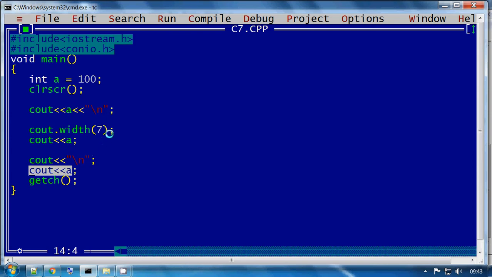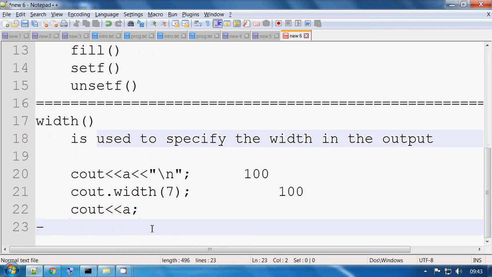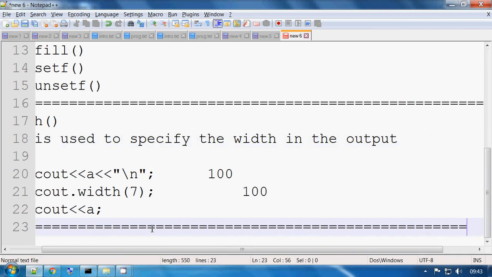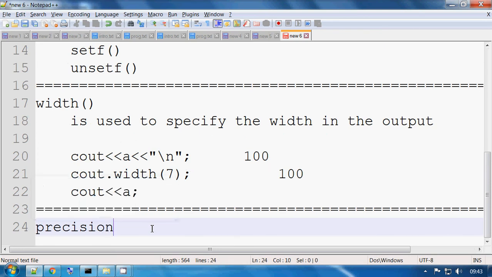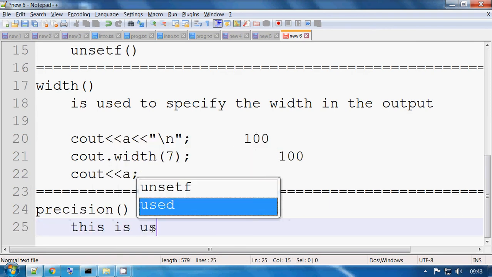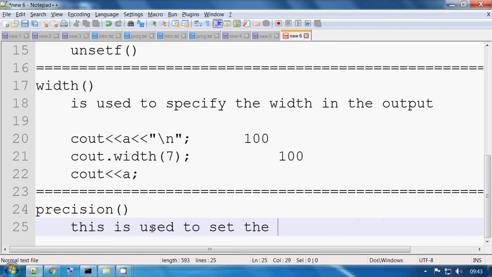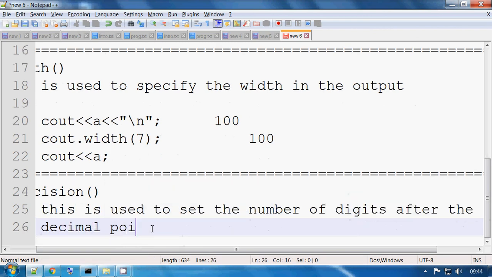Let me switch to the next concept, and that is precision. The next method is the precision method. It is used to set the number of digits after the decimal point. Let us take an example and try to learn this.